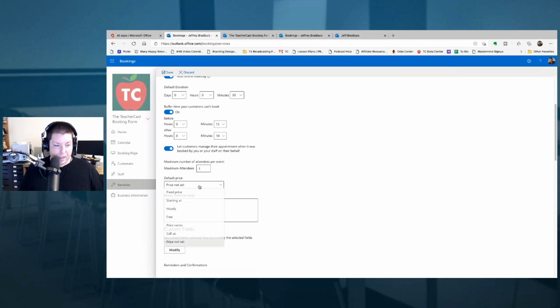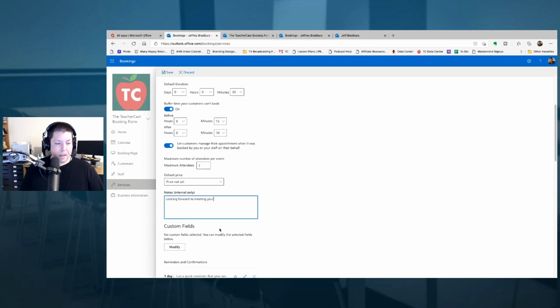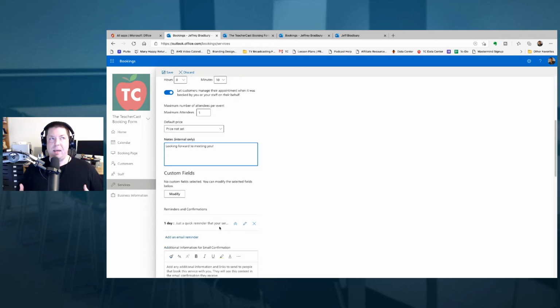Under default price, I've got a couple different things. Now, if you're doing this in like a coaching setup or for a school, obviously, there's not going to be a price, so I hit price not set, but you can create a fixed price. You can say this service is $20, this service is $50. You can say it's going to be $30 an hour. You can use Bookings for a lot of different things. For right now, we're going to say price is not set, and then under notes, I can say, looking forward to meeting you.